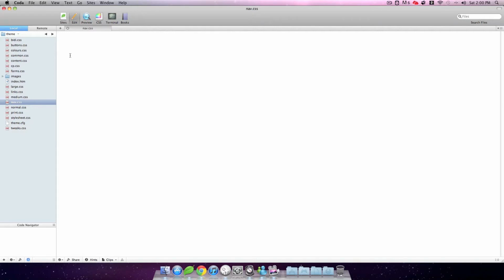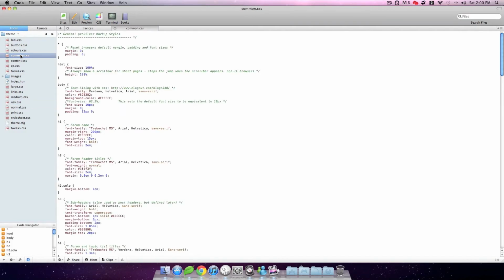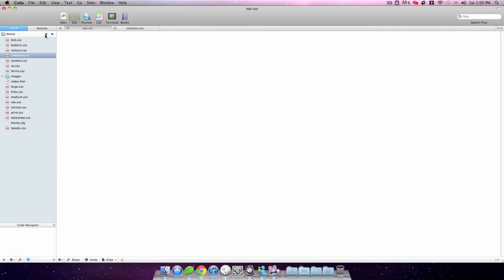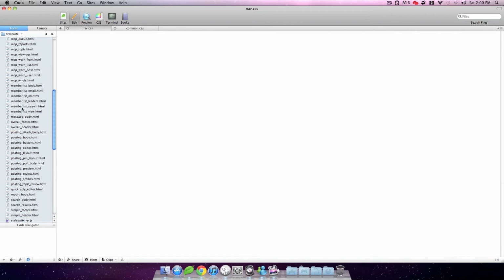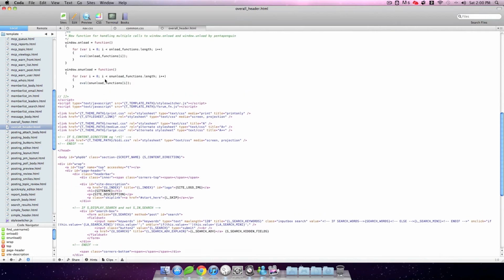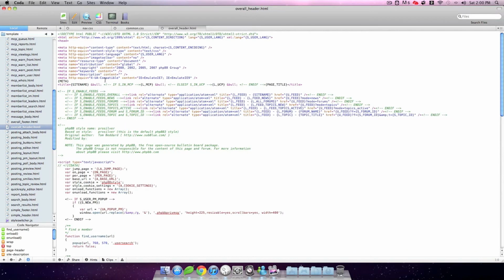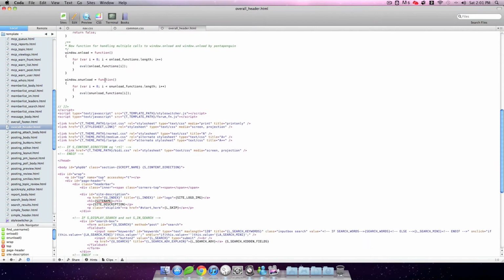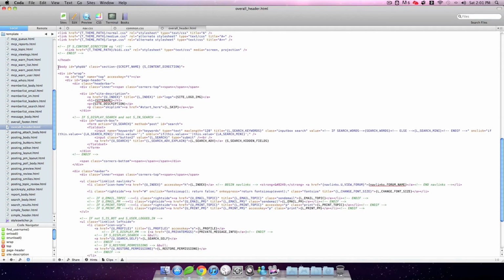Pretty simple. We're going to be using the following files: common.css, nav.css, the newly created style sheet, and overall header. That's it. Now, first I want to get rid of the HTML, so let's work on HTML first. We're going to work under the body ID phpBB tag, right under it.